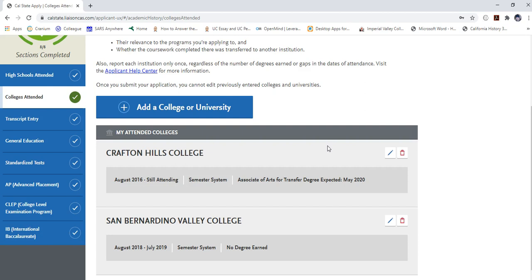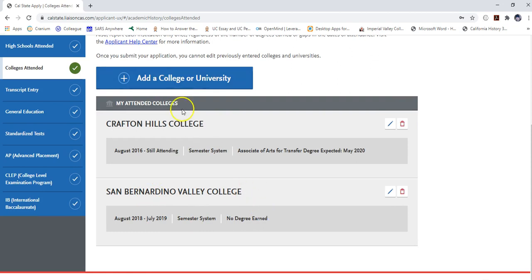Not only that, but if you are planning on taking classes at another college for the fall semester, even though it is planned in the future, you still want to include it here. So for this one, you can go ahead and see that I've already added Crafton, I've added Valley, but say for instance, I want to take a class over at Moreno Valley College.